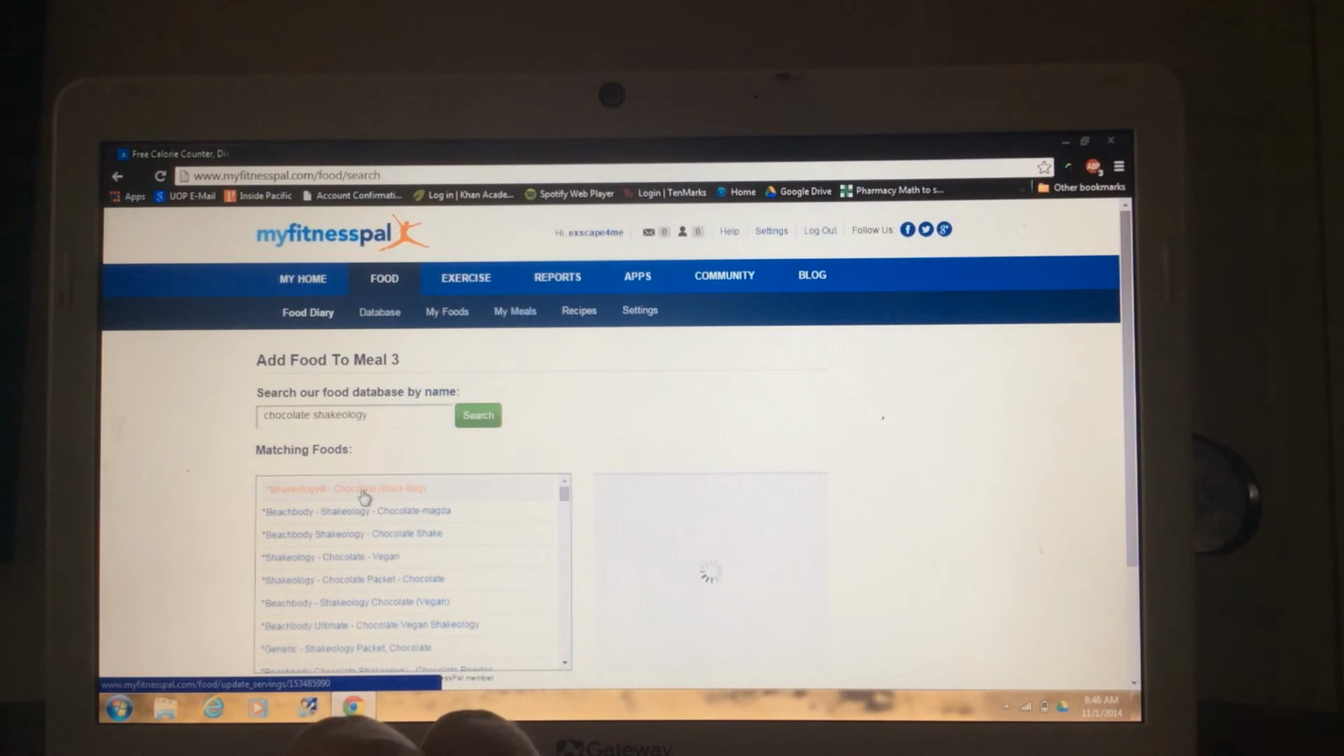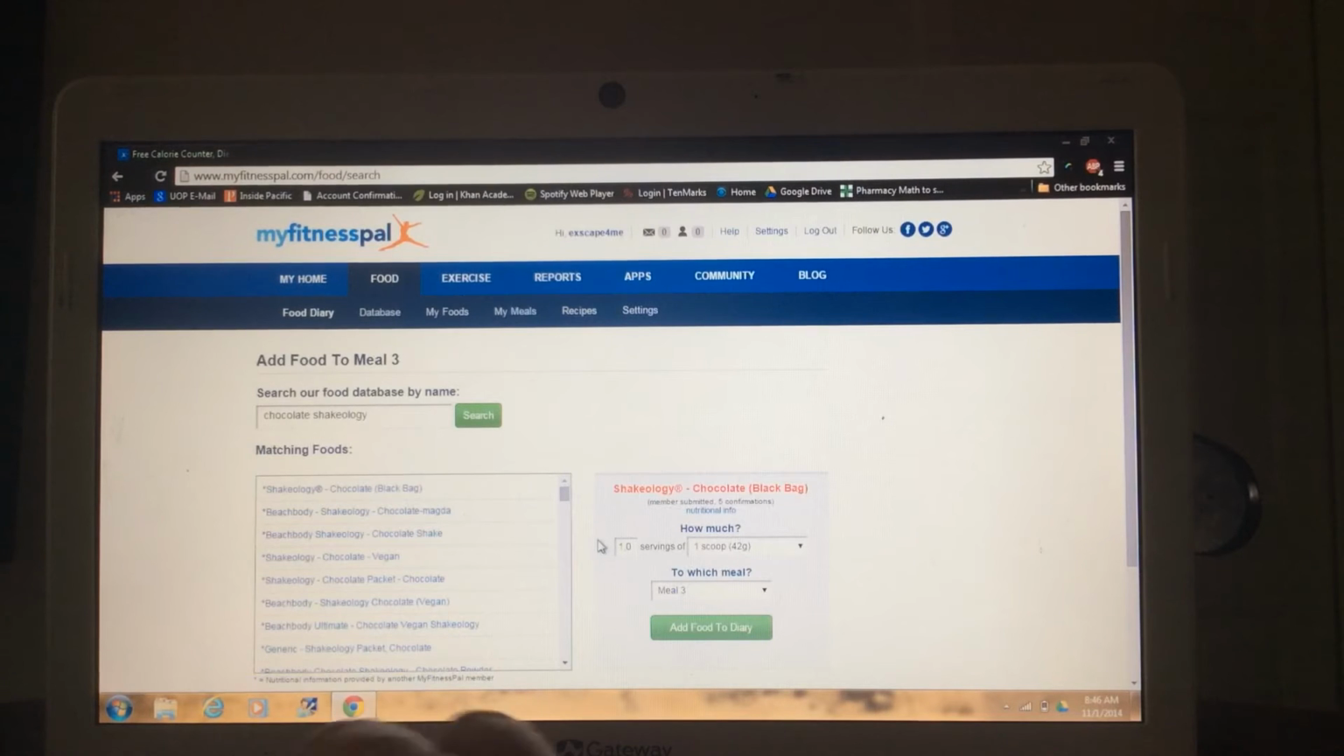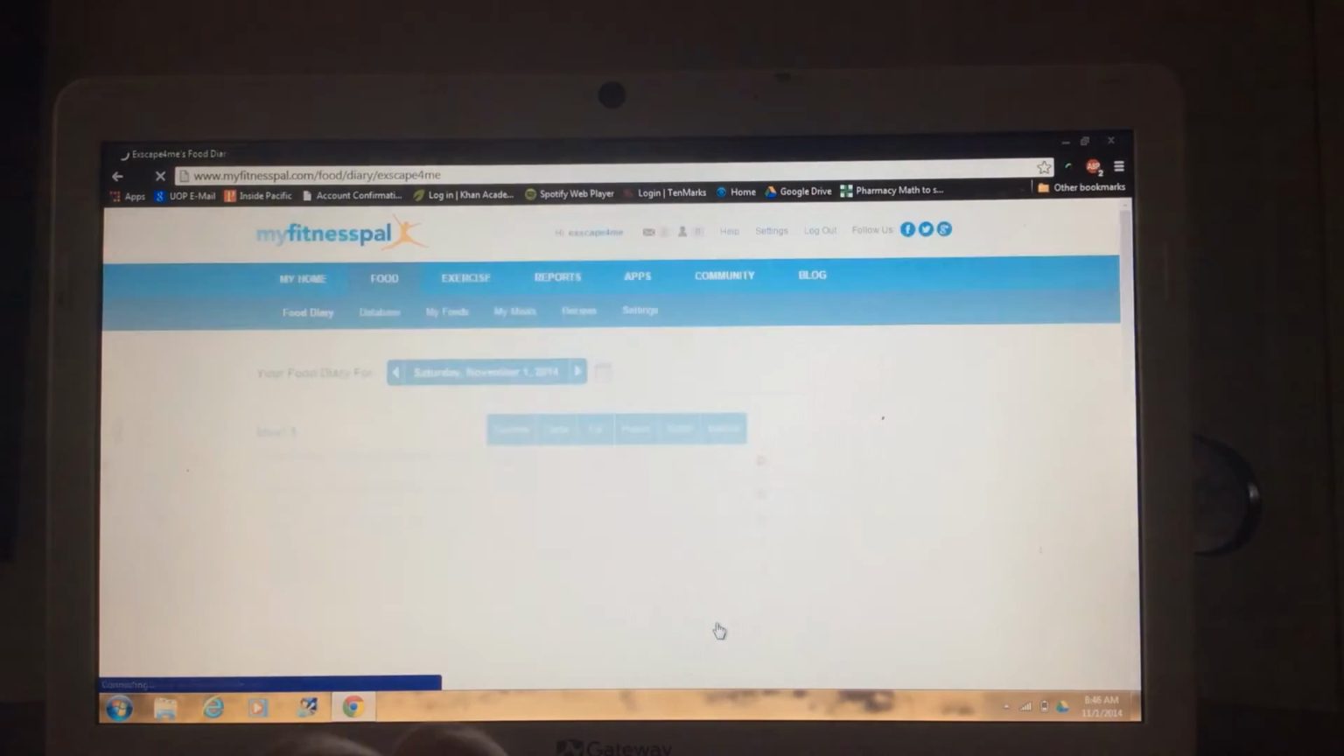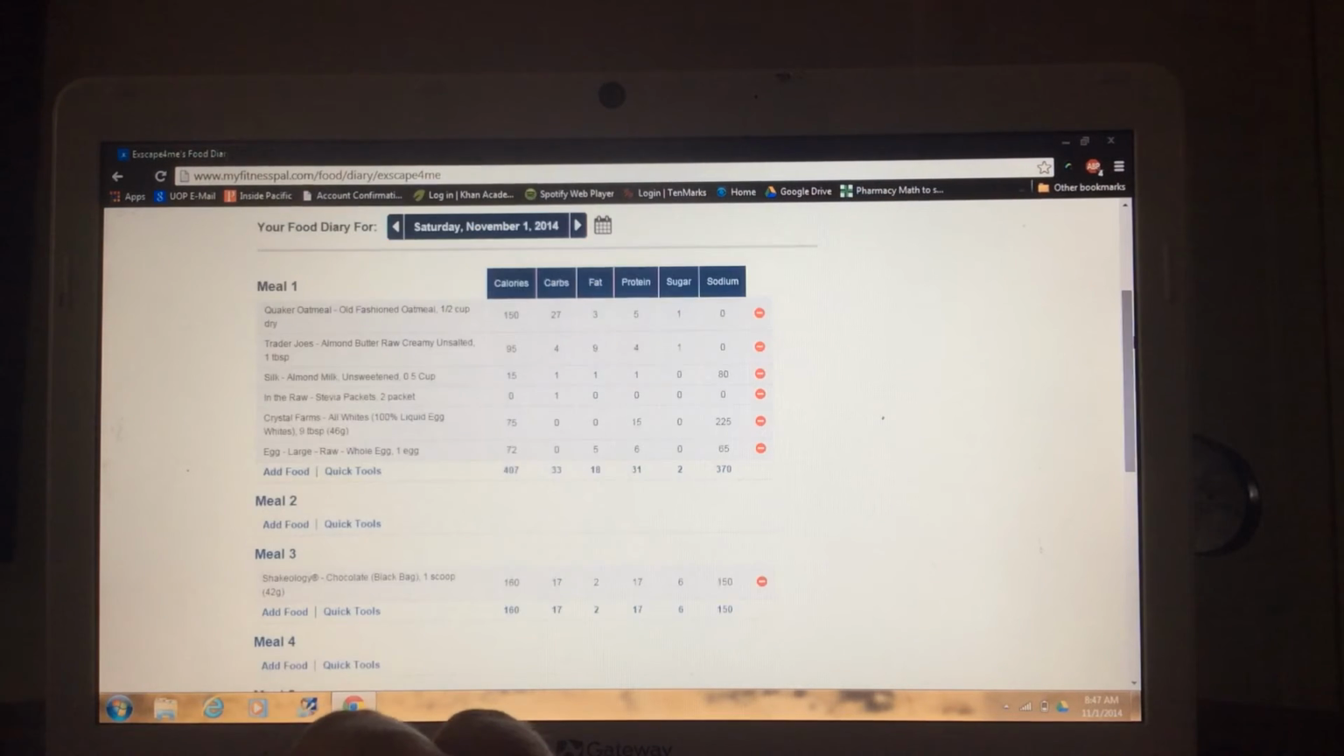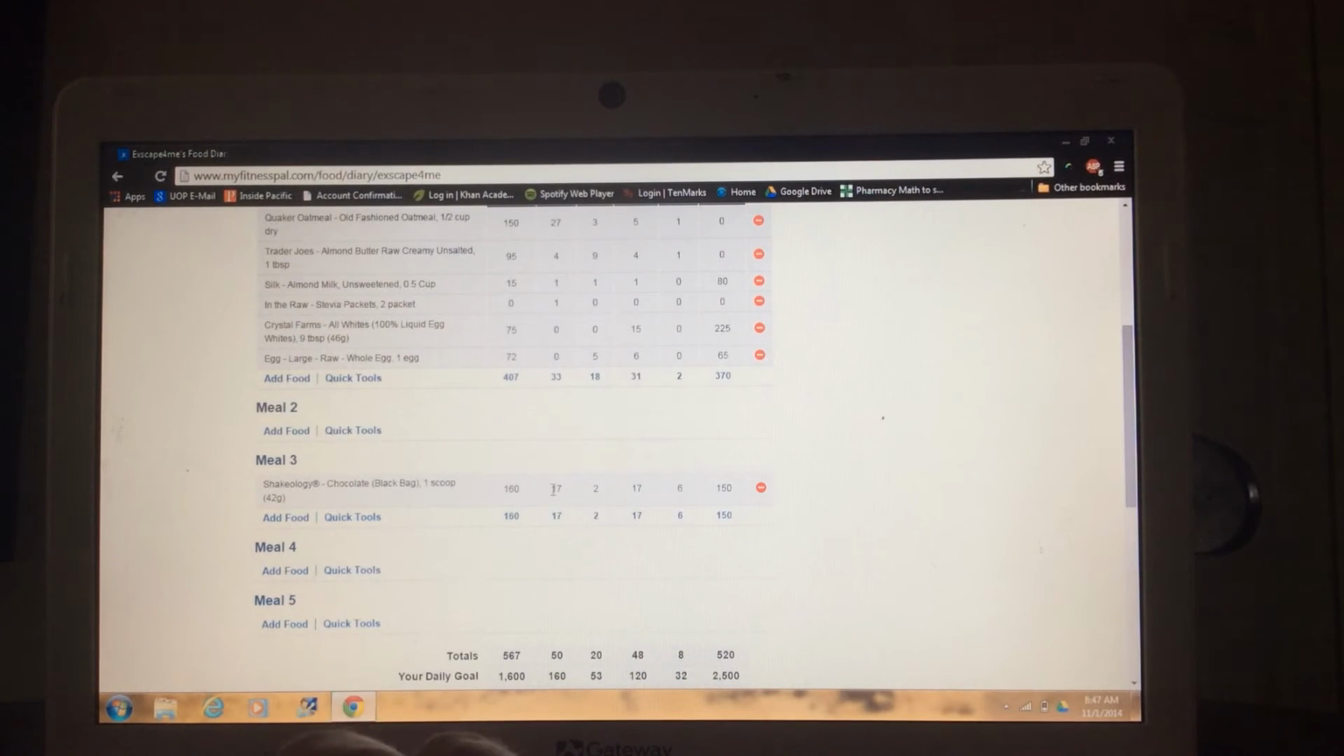Black bag Shakeology chocolate. Our Beachbody chocolate shake. 1 scoop. This is good. Black bag, 1 scoop, meal 3, add it. Again, I like to take a look. Does it match what the back of my bag said? Yep, 17, 17, 2, that's perfect.